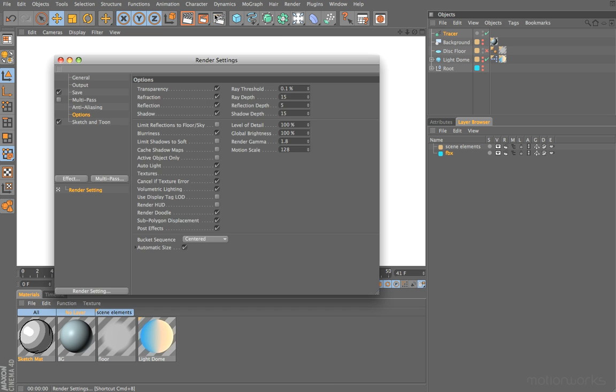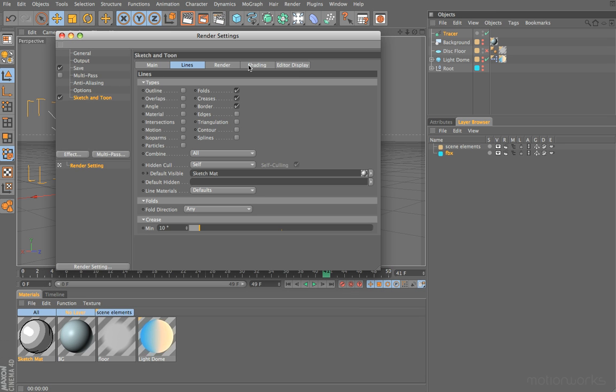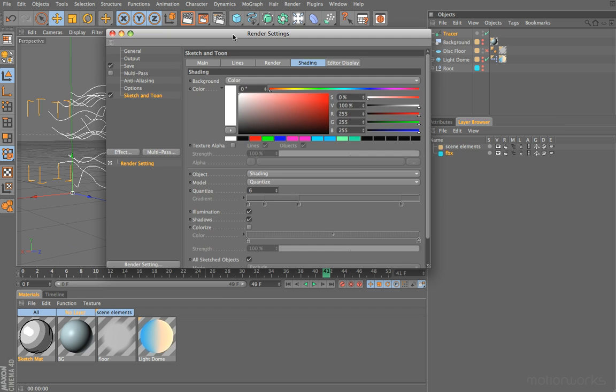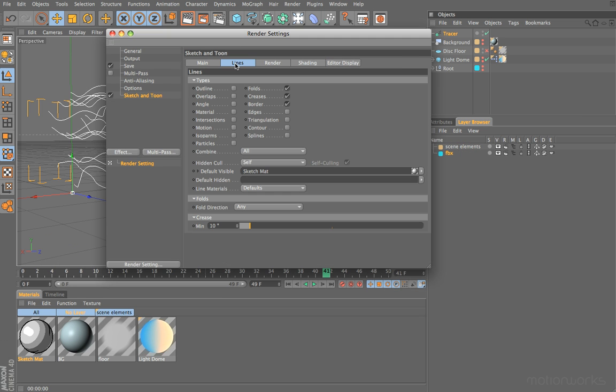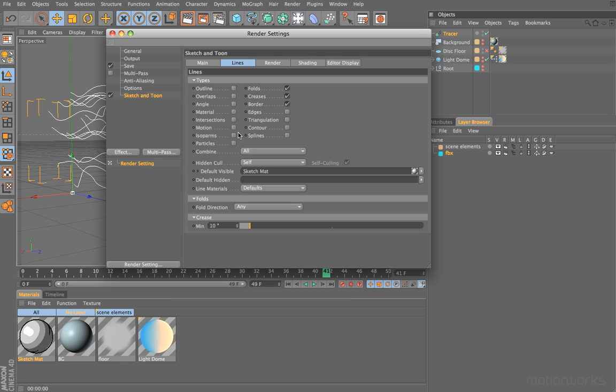So if we click to open our render settings and come down to Sketch and Toon, switch to the shading tab, background is color white, so that's why we're getting a white render. If we switch to the lines tab, however, we have the option in here to render splines. If you don't see all of these options, come to the main tab and make sure that your control level is set to advanced. Now switch back to the lines tab and enable splines.